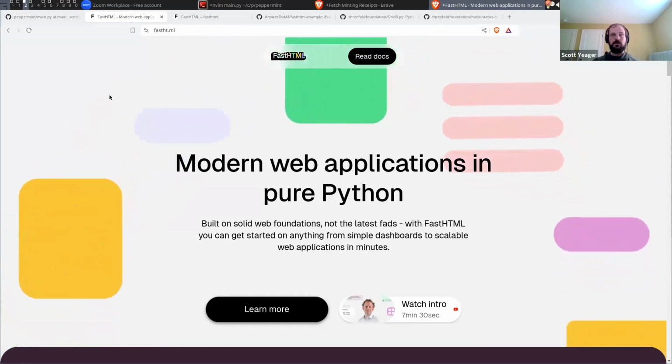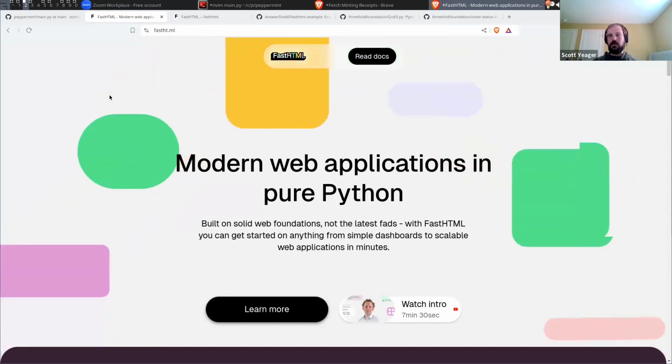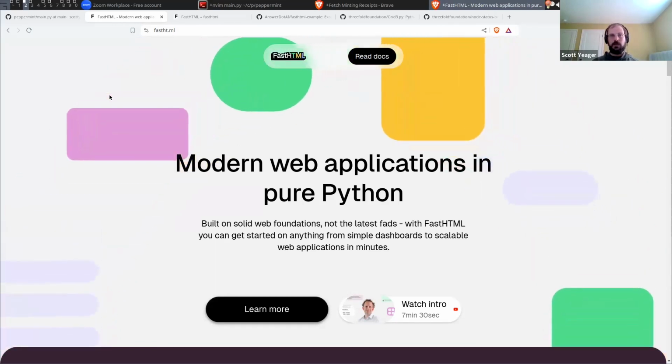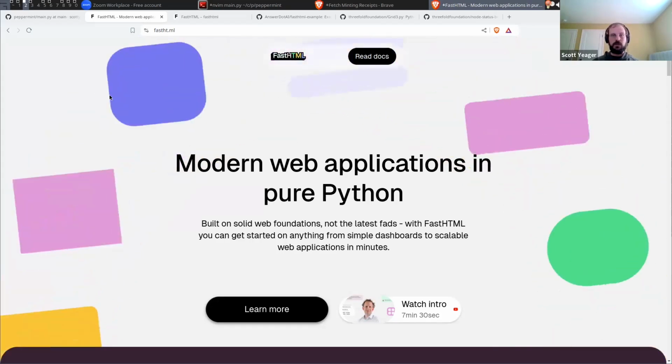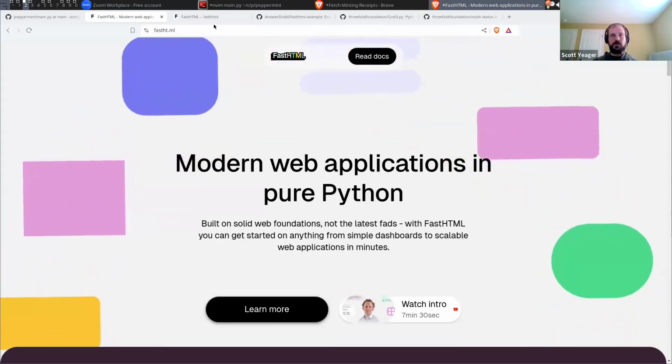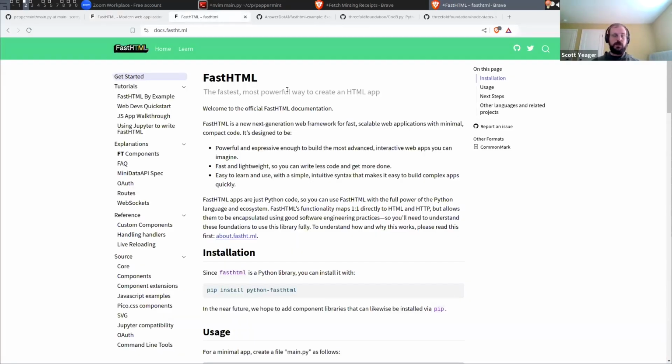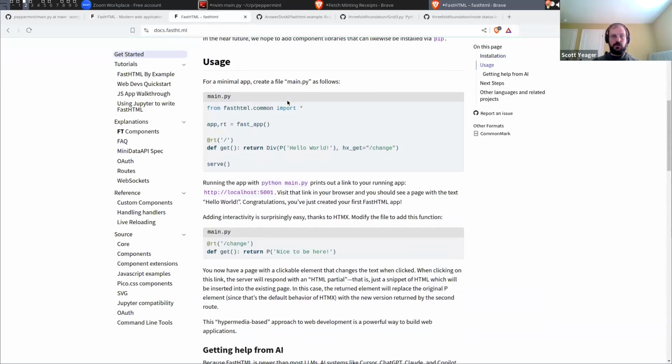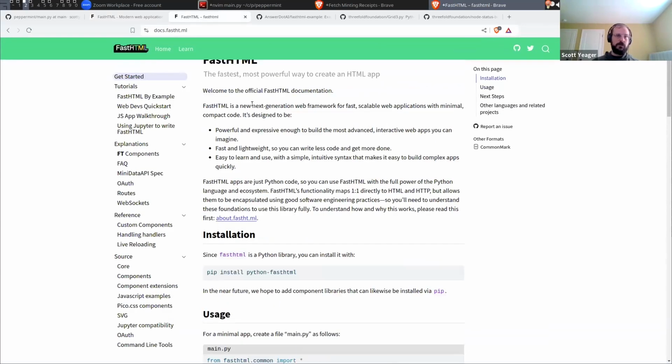There is a bit of JavaScript that helps with the theme switching, but overall it is almost entirely Python. FastHTML is very cool. I enjoy it quite a bit. I think it's a great way to get started with web development. And here's the doc, so you can come in here and check it out.